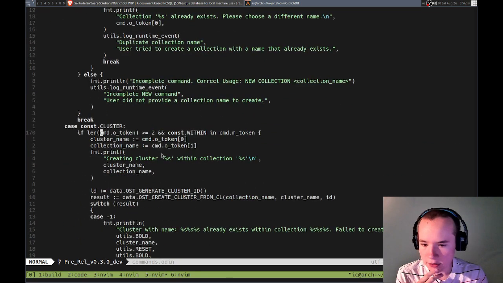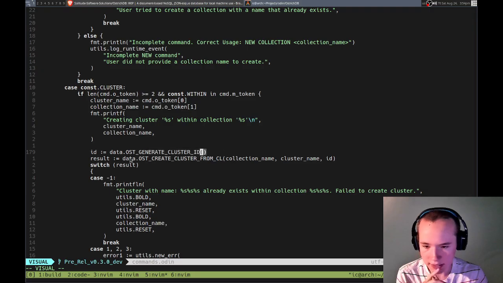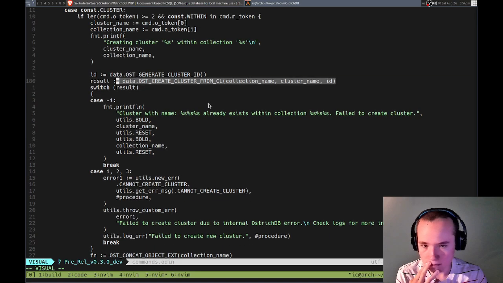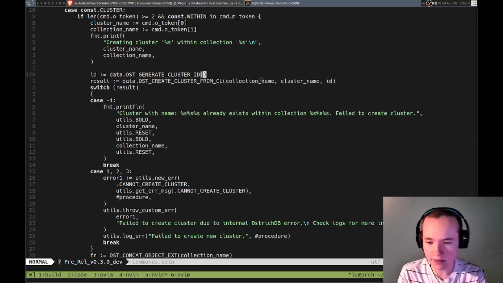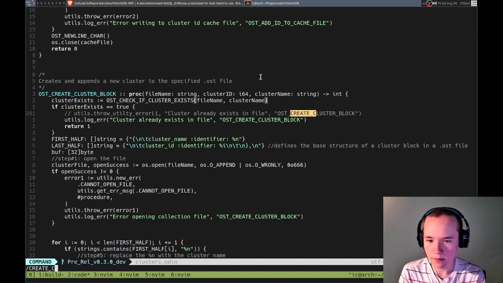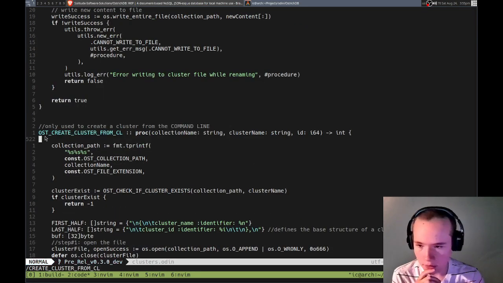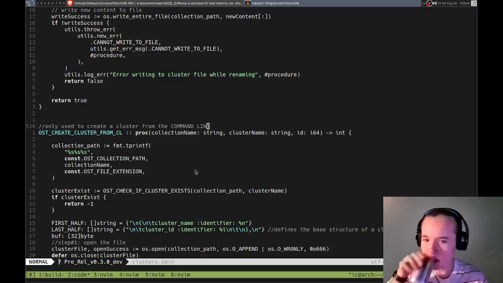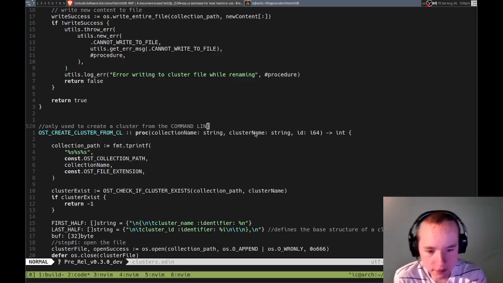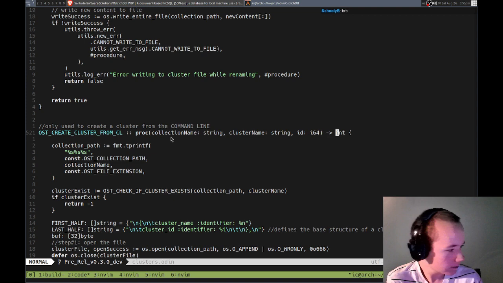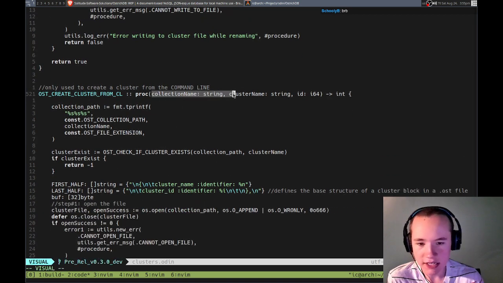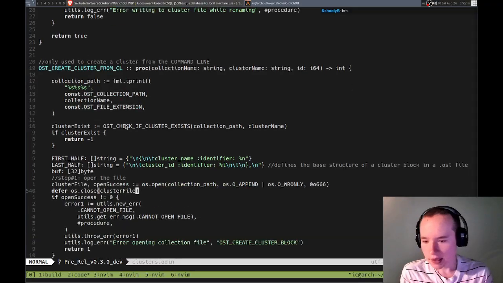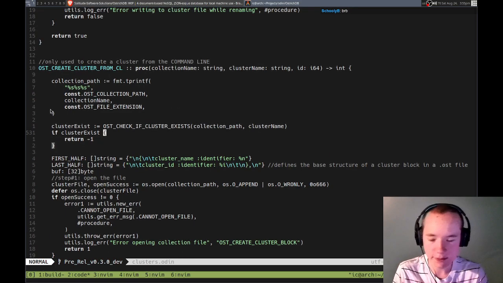Let's see, cluster. Cluster ID. Do that. Right, so yeah, let's look at this one. Create a cluster from CL. Okay, from the command line. That makes sense. That's what CL is, I see. So yeah, we have collection name, cluster name, and then the ID. Okay. Check if cluster exists, right? Makes sense.